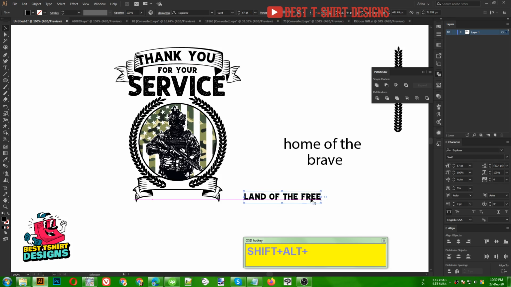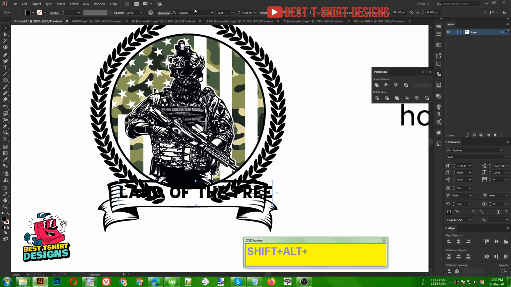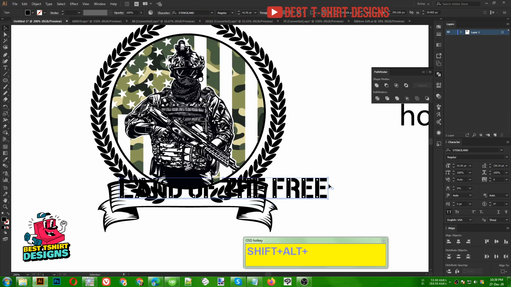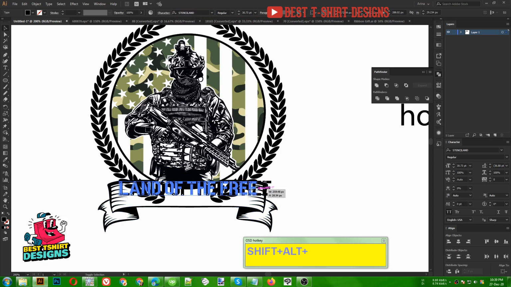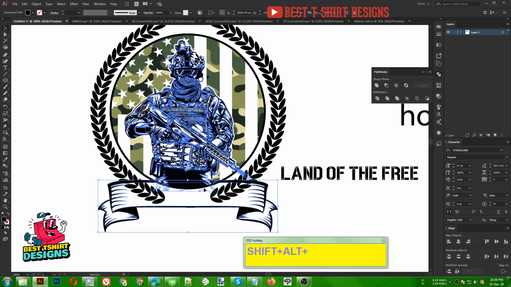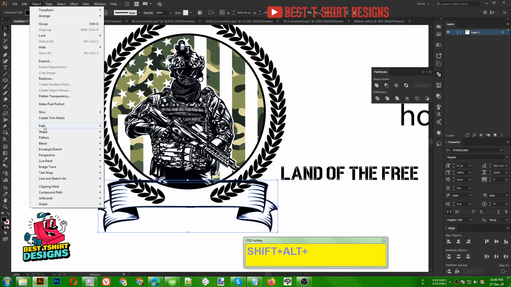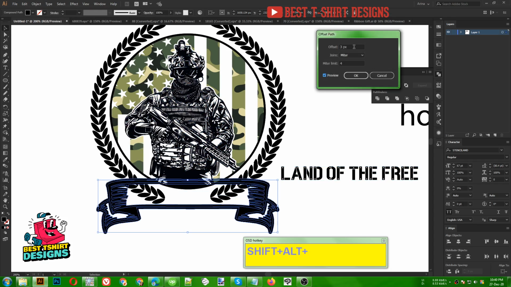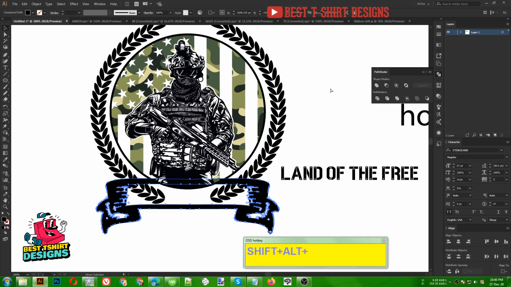Now for this one here, I am going to make it a bit smaller, just like this. Then maybe why I am not using my stencil font, because army designs always look good with this stencil font. That's the army category font. So I need to select my ribbon here. Now if I go to object, path, offset path, and make offset path 2 pixel or maybe a bit bigger, 3 pixel. That's good. Control X to cut it.